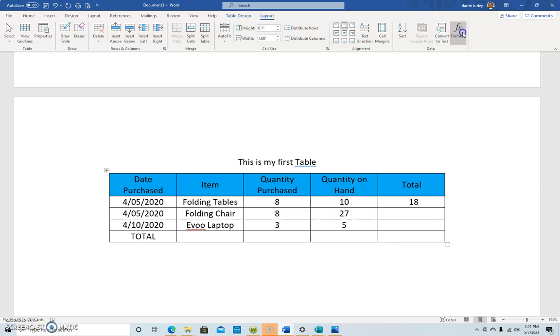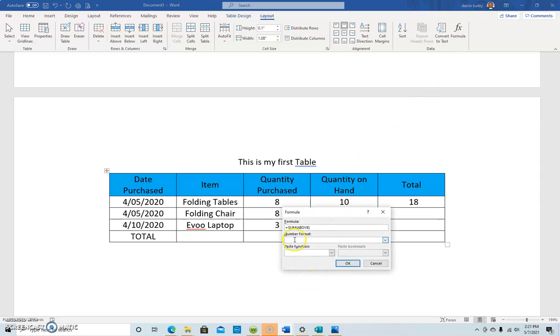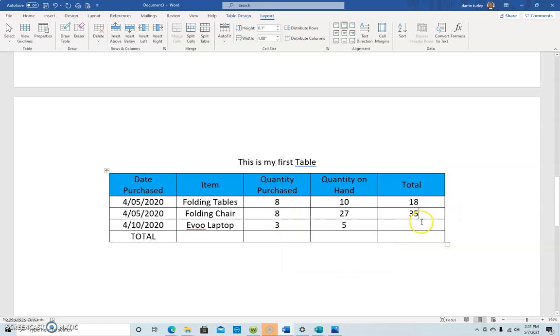So we click again, go to formulas. Now here you see sum above. Because we're not totaling numbers from above, we're still totaling numbers to the left, we want to remove the above and put in left. And then the same number format. Then we click OK, and that should give us a total.